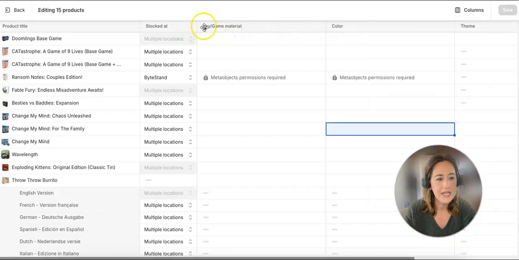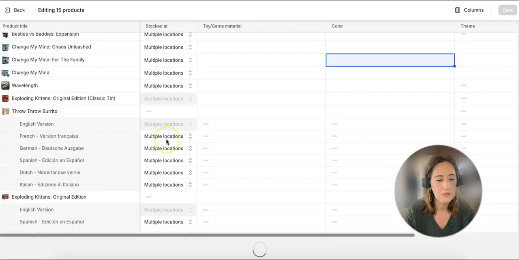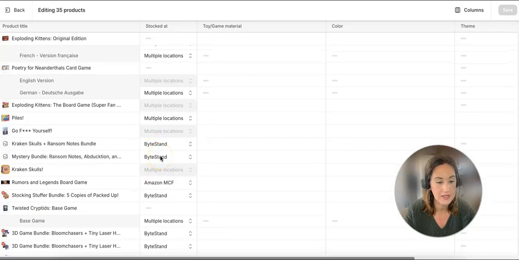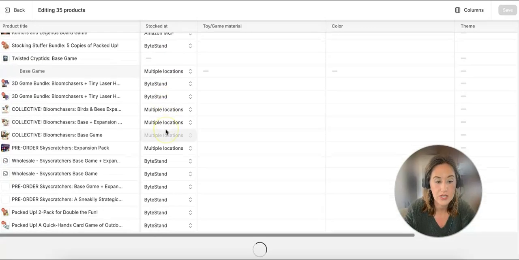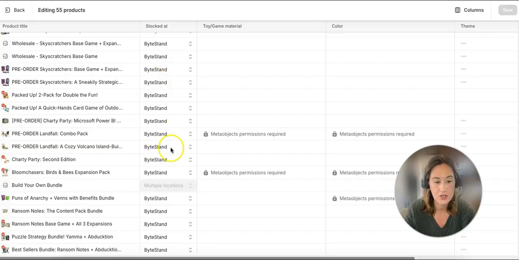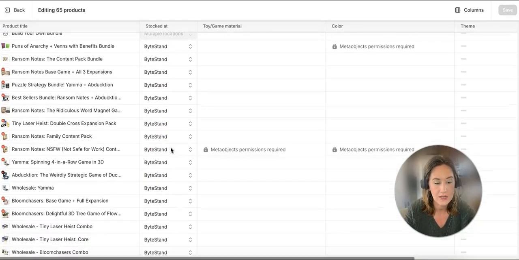In the stocked at location, any product that has a label of ByteStand is being managed by ByteStand. Any product that is assigned to multiple locations is not being managed by us. So go through your list and make sure that any products you want us to manage say ByteStand on them.